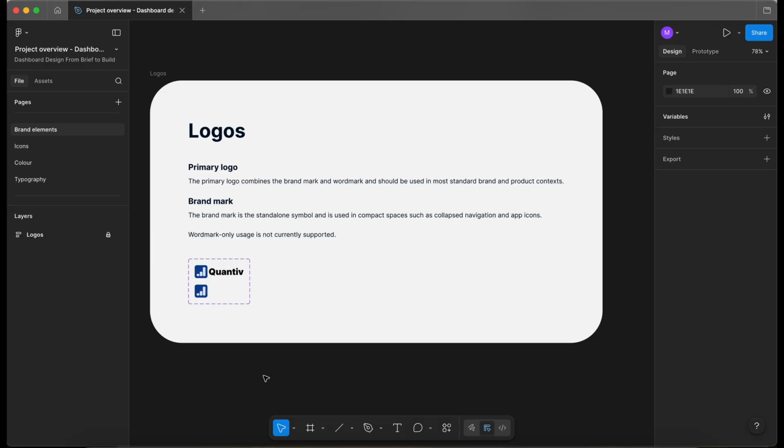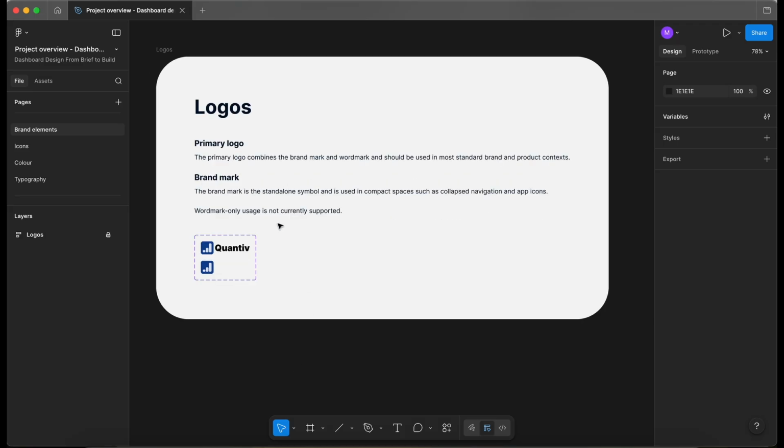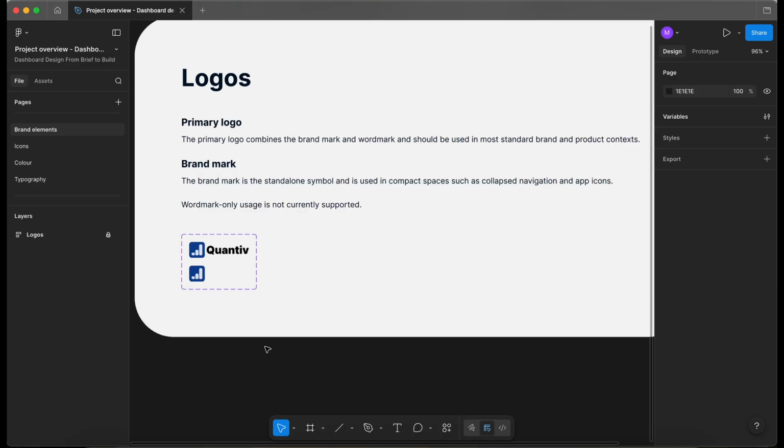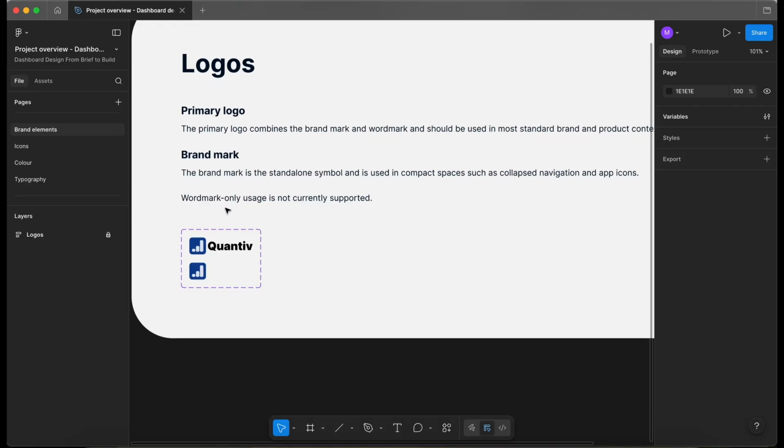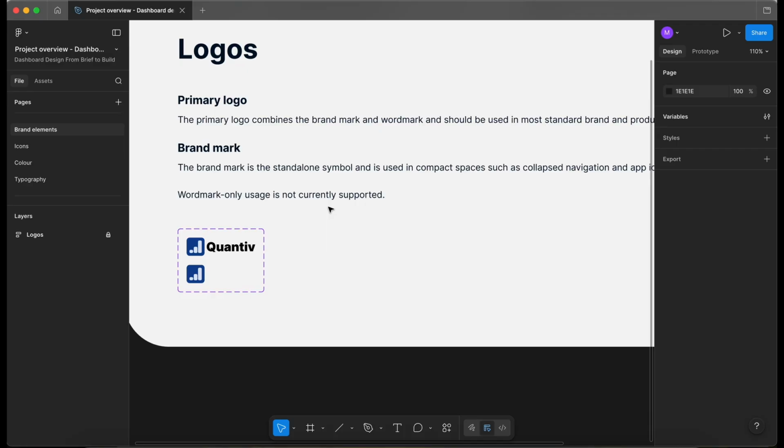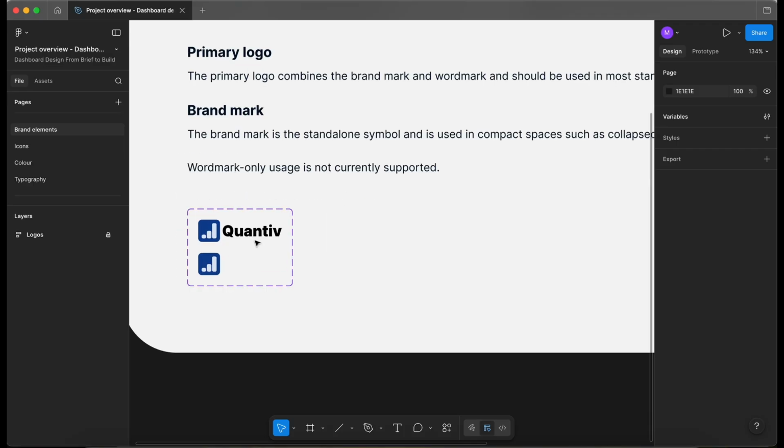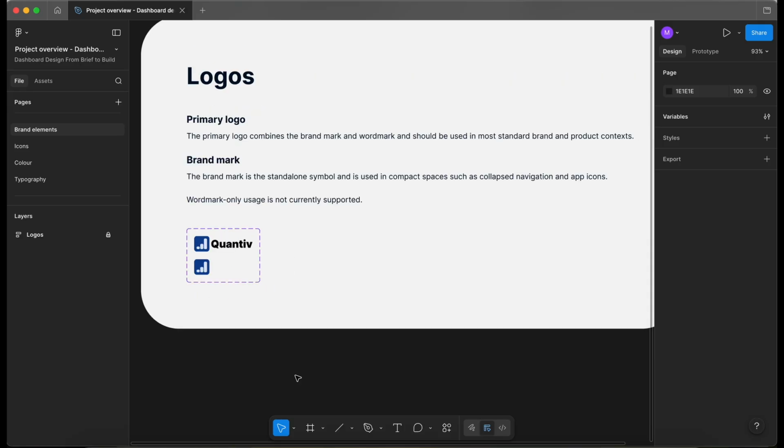Okay, welcome back to the file. So on the brand elements page, I put some information here about our logos. So the primary logo combines the brand mark and the word mark and should be used in most standard brand and product contexts. And then the brand mark is a standalone symbol and used in compact spaces such as collapsed navigation and app icons. And then I put a little note here at the end. So word mark only usage is not currently supported. So I'm not going to be using, at this stage, Quantive on its own. So it's either going to be the primary logo or it's going to have the brand mark. For now, that's how it's going to be. Potentially in the future it might change, but let's just document that for now.